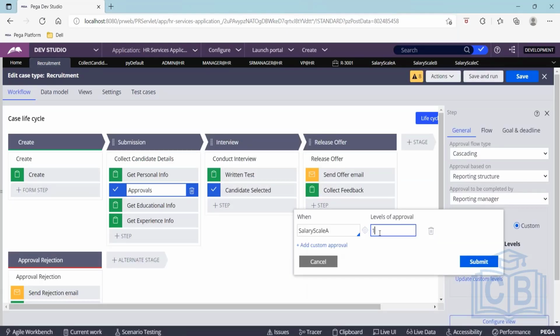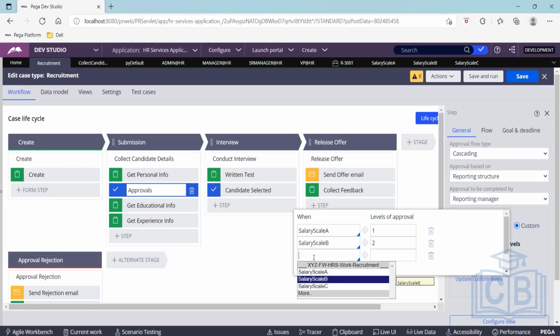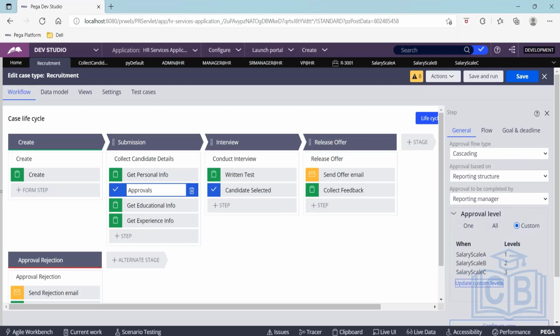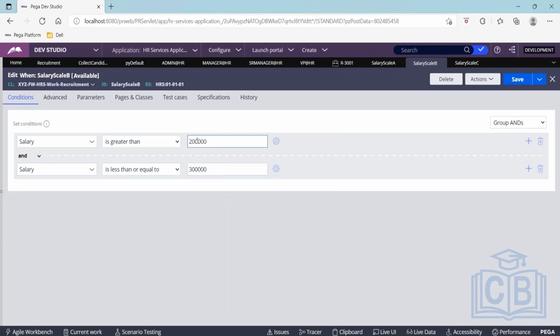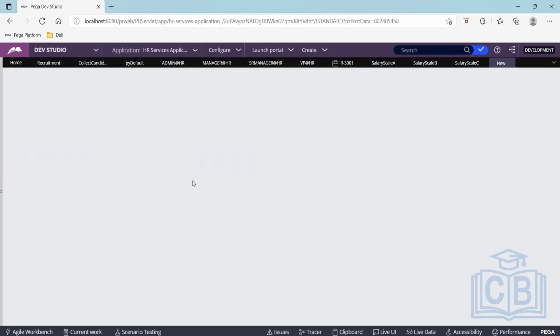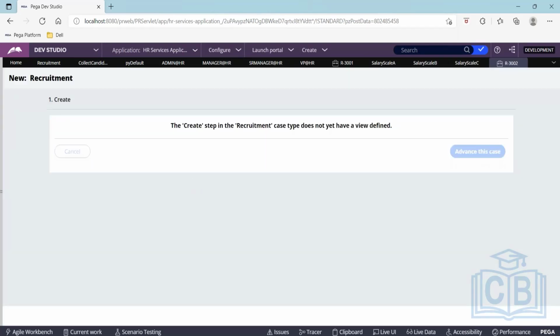If it's salary scale A, maybe I just need one level of approval. If it's a salary scale B, I need 2 levels of approvals. And if it's C, I need 3 levels of approvals. So likewise, you can add in your own specific conditions. Let's see. This time we would give something in between 2 lakh and 3 lakh, and we'll see if 2 levels of approvals are required or not.